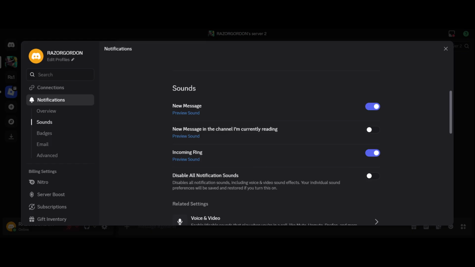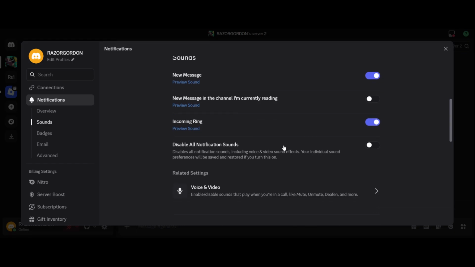You'll also find sound settings here. You can enable or disable notification sounds, choose different sounds for different events, and even control whether Discord plays a sound when someone joins your voice channel or when you receive a direct message.